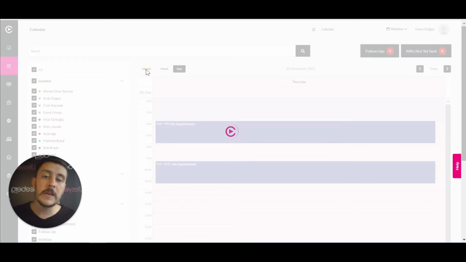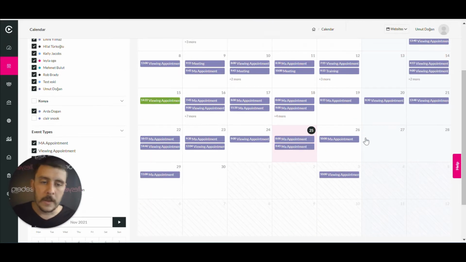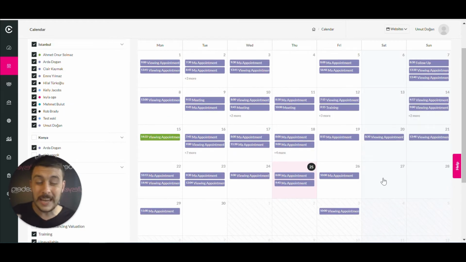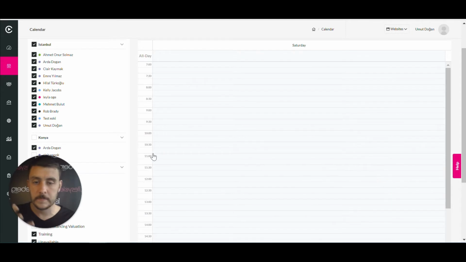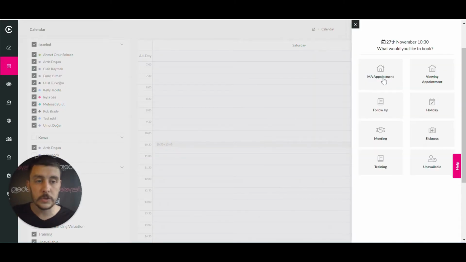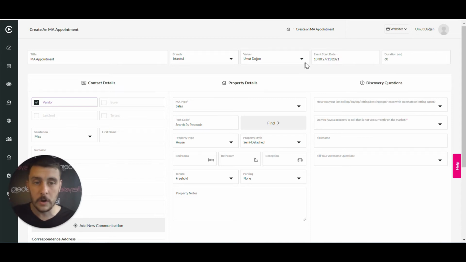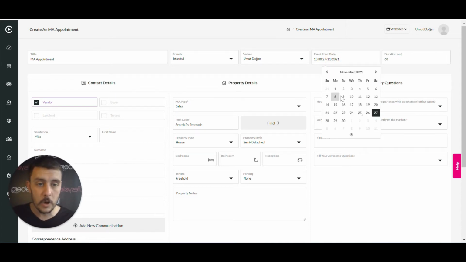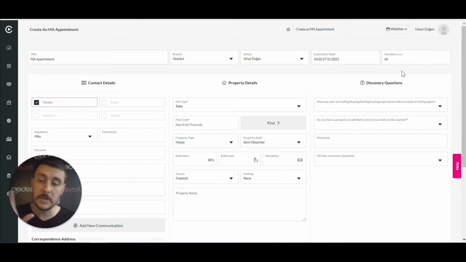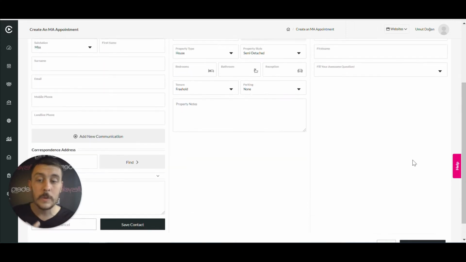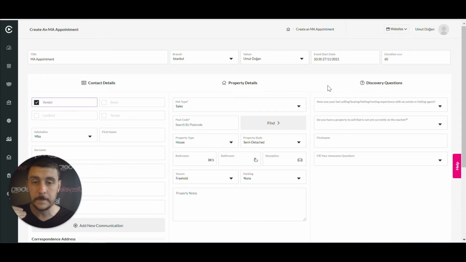Okay, and then we can select a date and time. Now, it's not so important which date and time you actually select, because this can all be edited later. So just find an empty space, and then we want to choose MA appointment, market appraisal appointment. So as I said before, the start date and time can all be edited, and this can be edited at any time. Even once the appointment has been created, we can still go back and edit the start date.